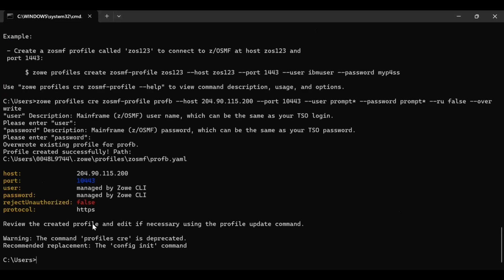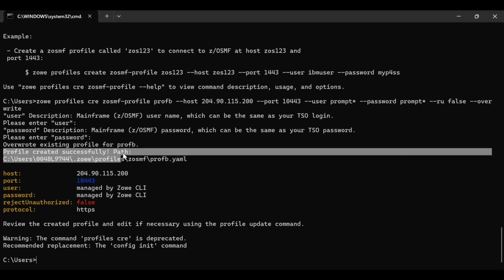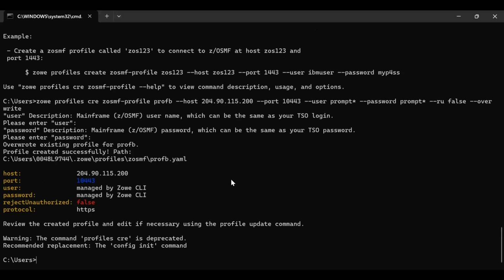Okay, so what did it say? Review the created profile and edit if necessary using the profile update command. So that means the profile has already been created. Profile created successfully. This is the path. Okay, so now let me check whether my profile is created successfully or not.